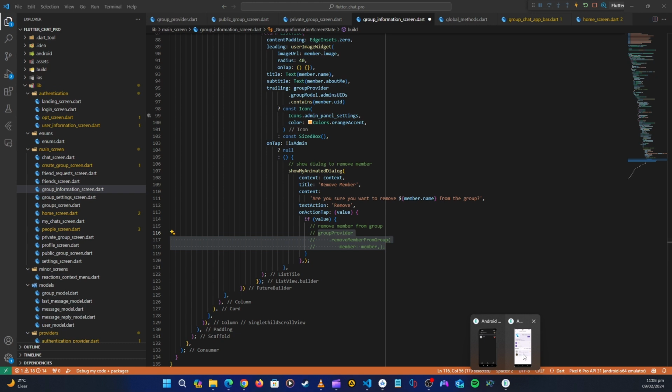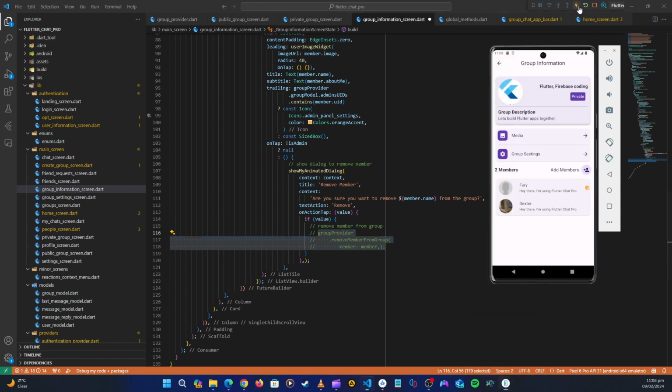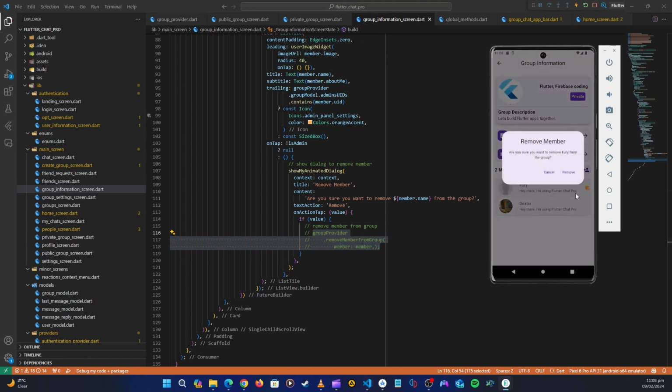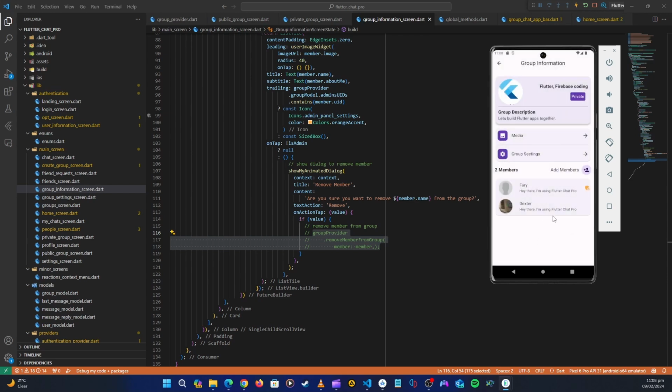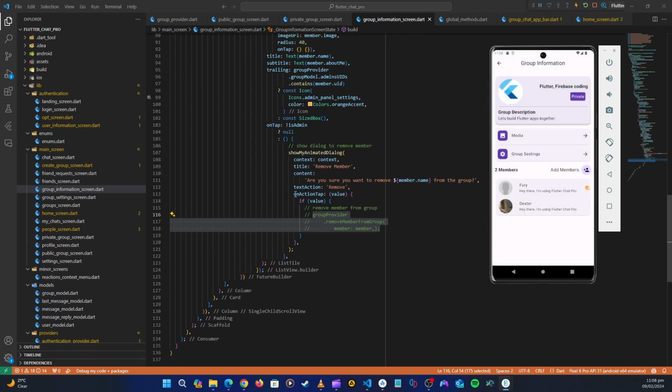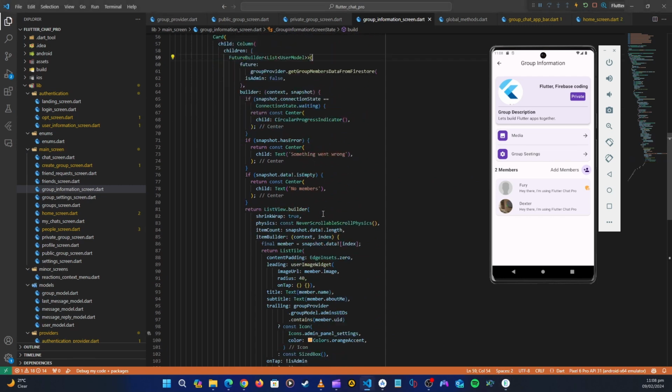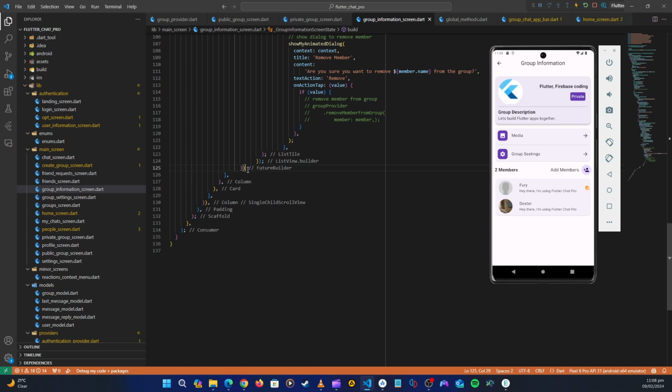Let's bring up our emulator. Now if we hot reload, since we are the admin, if we click here, we are going to get that remove member dialog. If we click here, we're going to remove, else we're going to cancel. You can see that it's getting that member. Now after this we need to add another one. So just after this FutureBuilder, let's put a comma, then also another comma there.